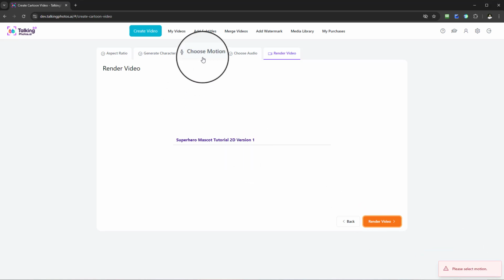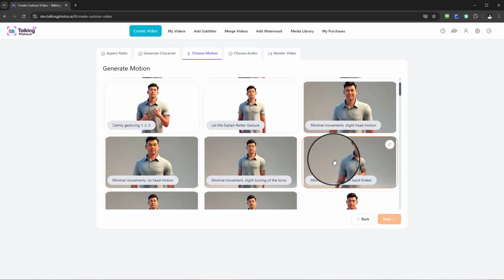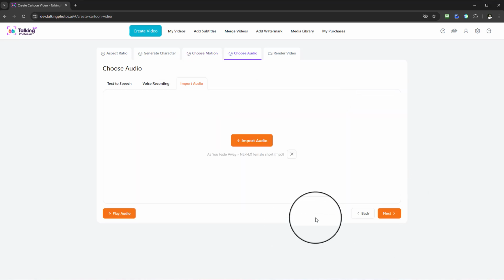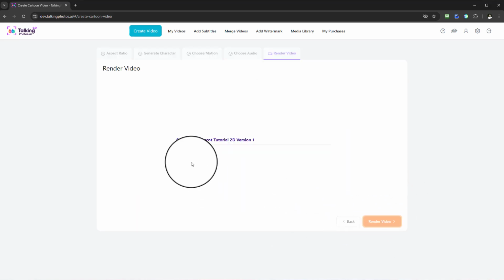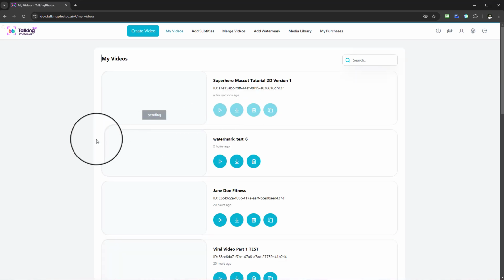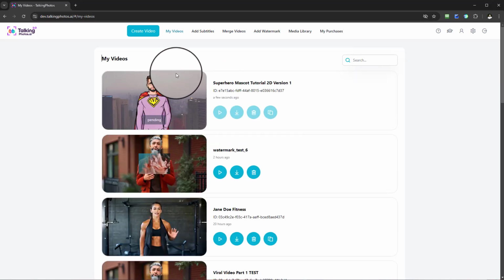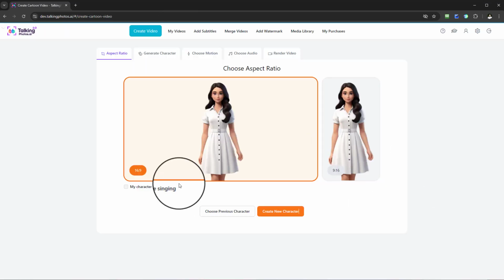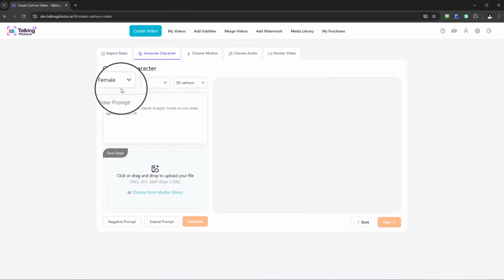Okay, select motion. We see we need to make sure we got a motion. Let's just go for no hand movements. Let's keep this really, really simple. Go to next, render, and it should be now part of the queue. Okay, so that's one version that's already made for us. Alongside that, what we can do, let's go back to create the video. I come back through the motions. You saw how very simple it was.